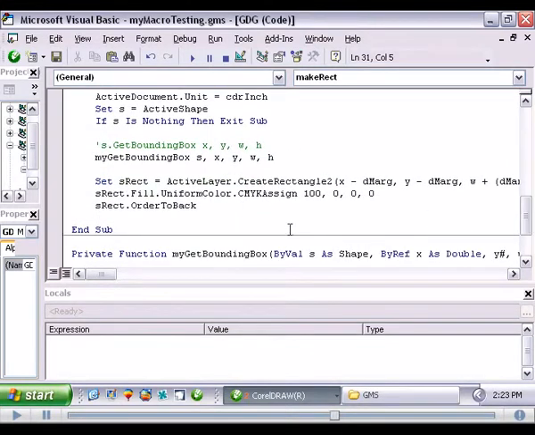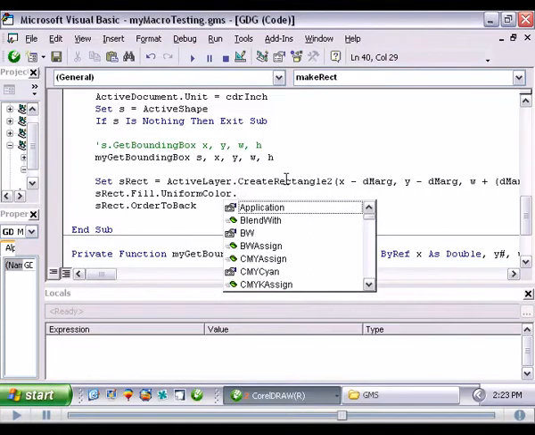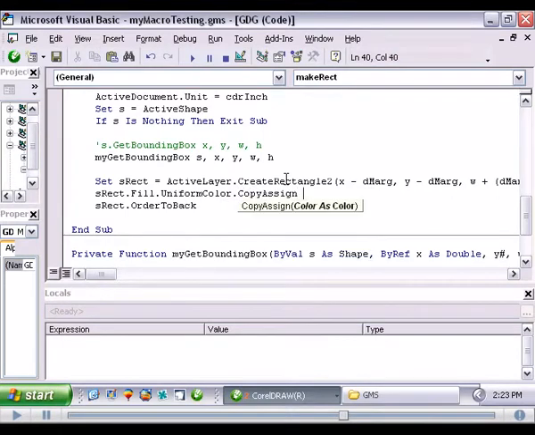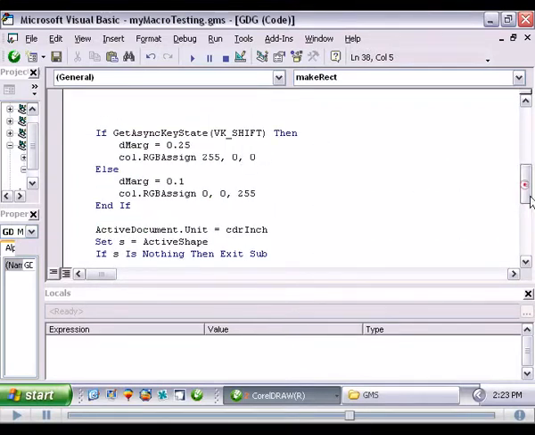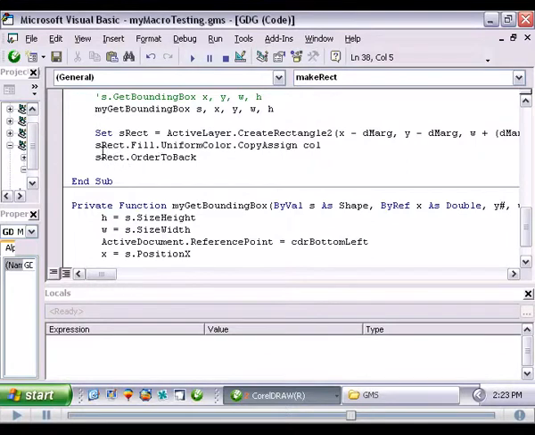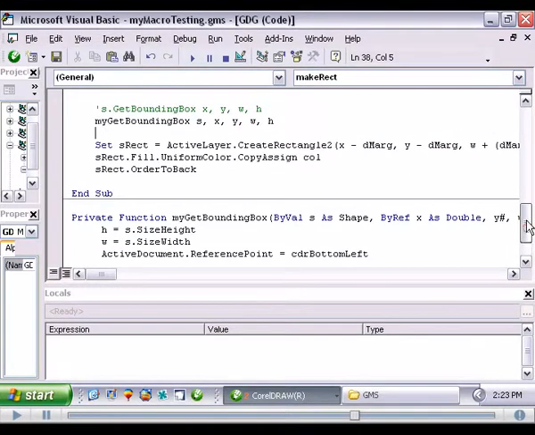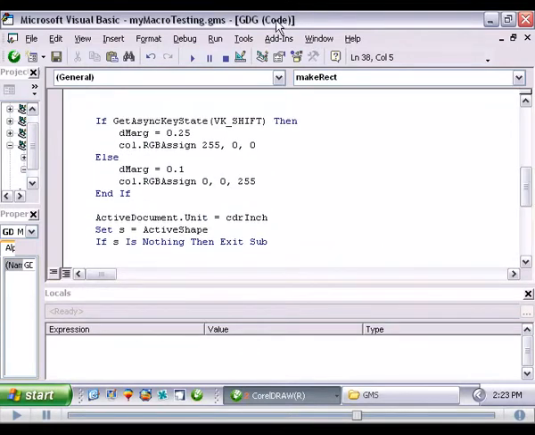So we'll go down here and we'll just s.fill.uniform color, and we want to hit dot, and then we'll go copy assign. And what are we going to do? We're going to copy the properties of this color into the fill uniform color property. Okay, so let's just give this a little test and see if it works.